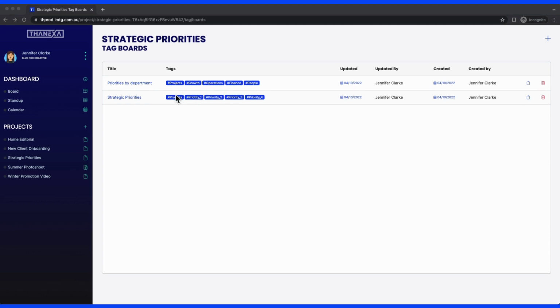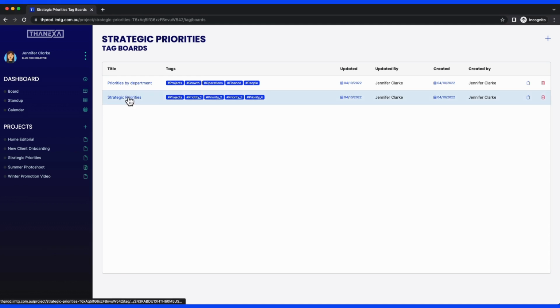But in this case, they share the project tag, which means that we can see the same list of projects that would be worked on and prioritized in both of those boards. Let's dive in and have a look at one of them.